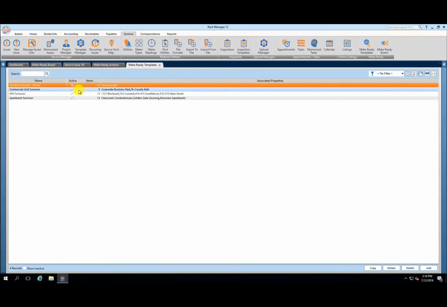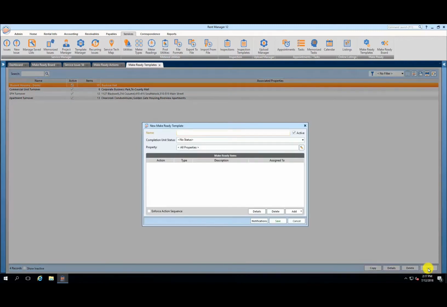So what I'm going to do now is actually walk you through the creation of a new template. Let's say that I also have a storage pod. So I'm going to create a real simple make ready process. I'm going to click Add in the bottom right corner because right now I do not have a template that would fit well for the storage pods that I manage. I'm going to say this is going to be called Pod Turnover.